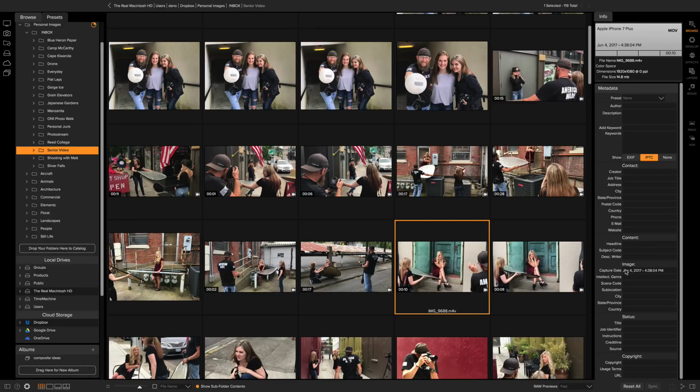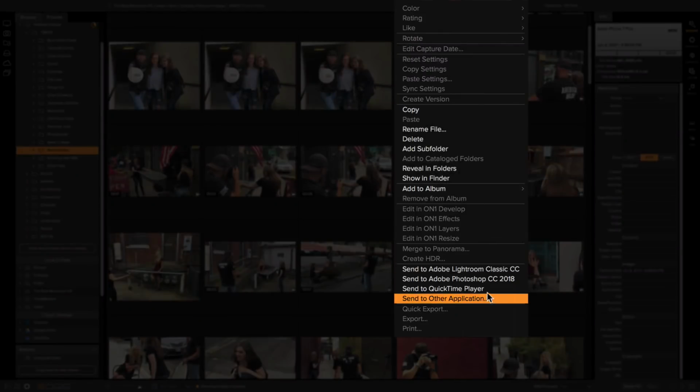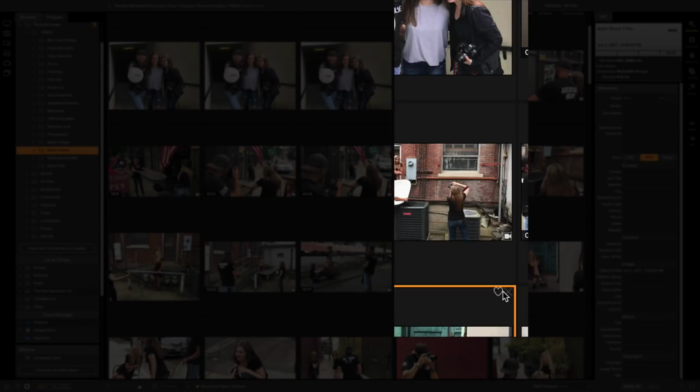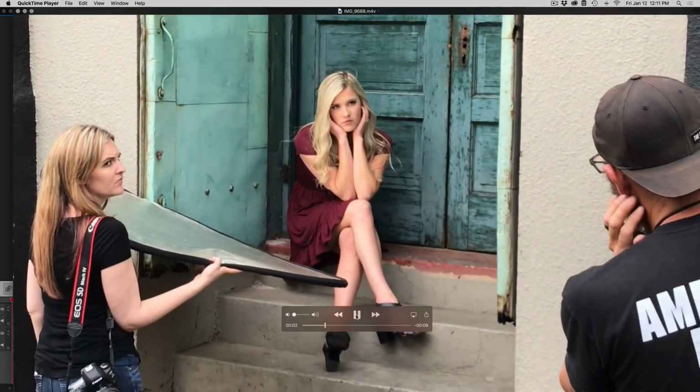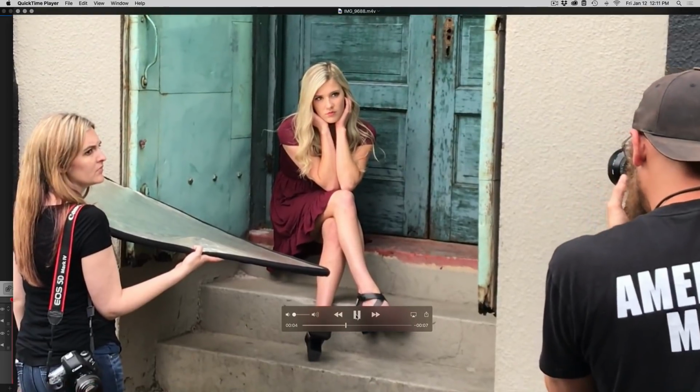You can also send that video file to another application to view and edit it. Now, we won't play a video directly inside of Photo RAW, at least not today, but you could right-click on it and select Send to another application, like I've set up QuickTime Player as an external app. So when I right-click and I say Send to QuickTime Player, QuickTime will pop up and we'll play the video. That way I can make sure it's the one that I'm interested in.